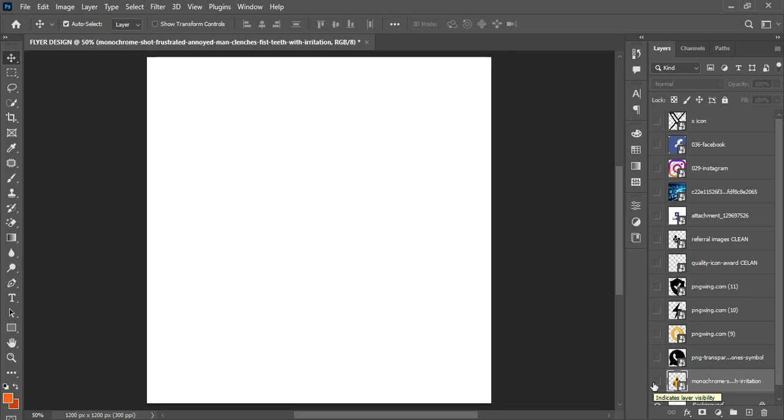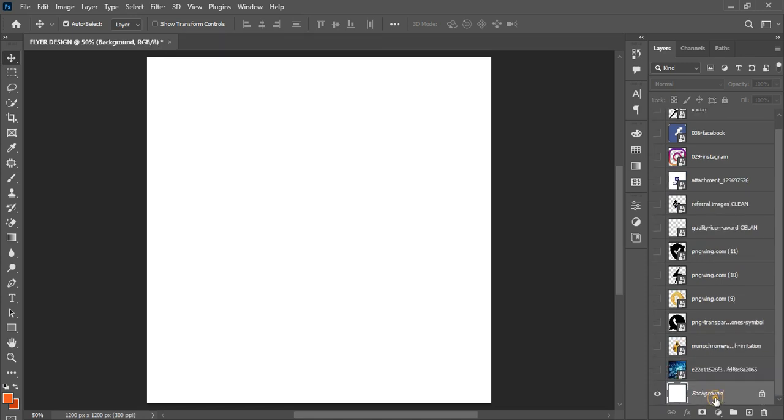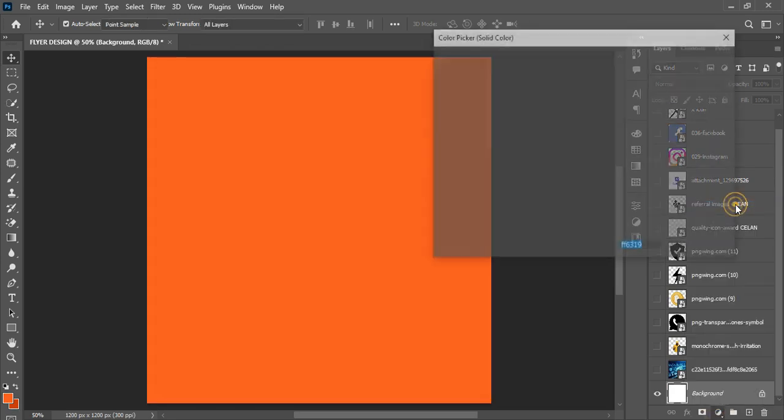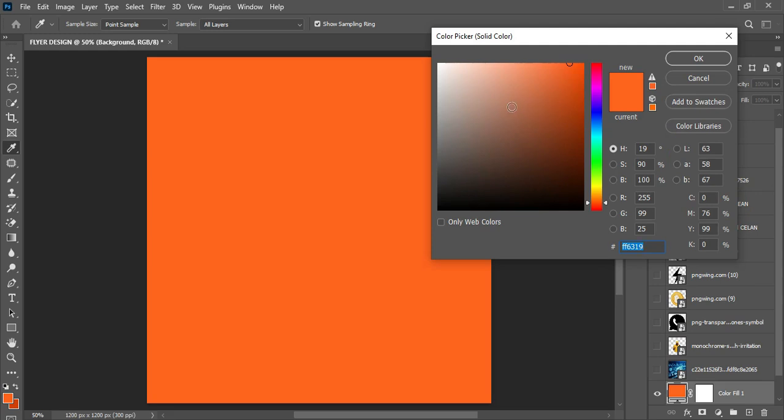So the first phase of creating this design has to do with creating of the background, and in order for me to create this background I'll have to make use of this particular image to work on the background. So first thing first, I'll select the background layer over here, head over to the adjustment and select the solid fill color to be precise, and I'll be making use of this hex code. FF6319 is the hex code I'm using for this fill color.